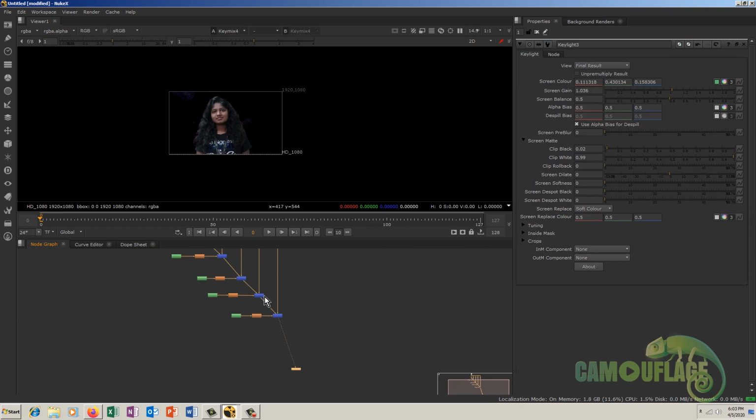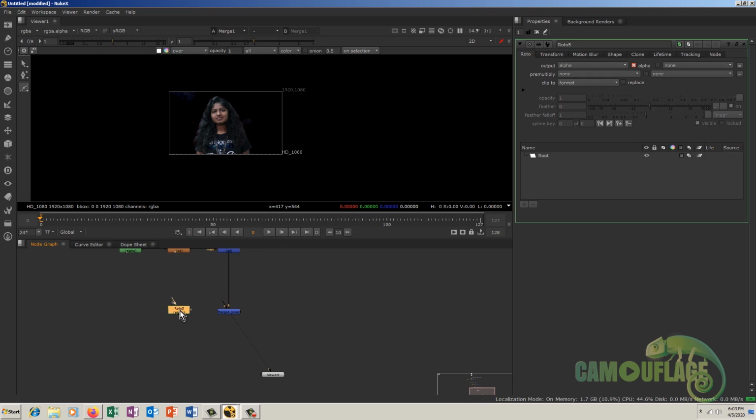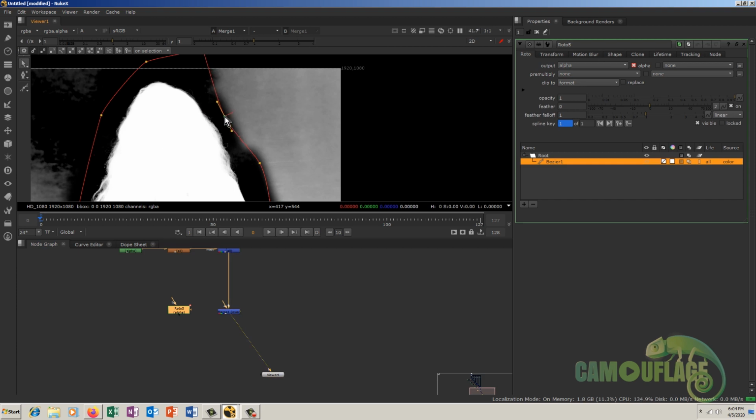So how to do it? Take a merge node, and with the merge node I will be pressing B. This is my merge node. I will take another roto, press A, and create a roto around this character.